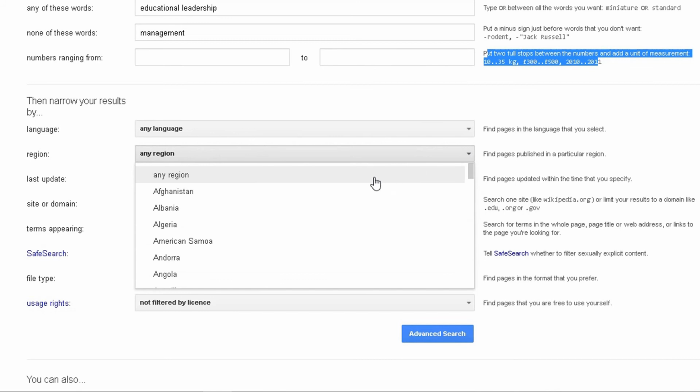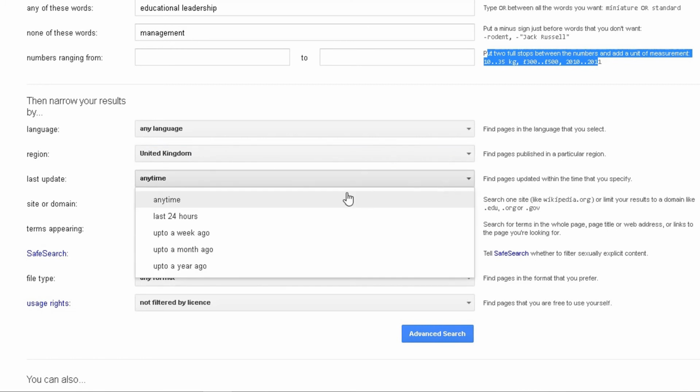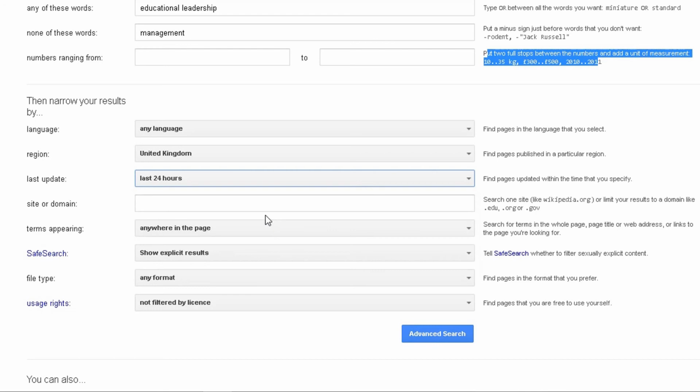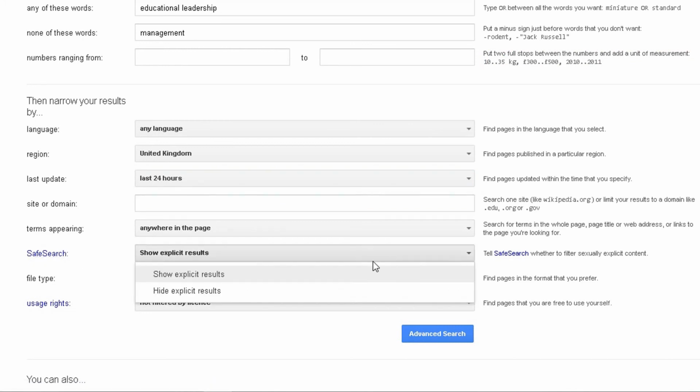This is a really good one. So if you want to find searches specifically from England, you will find UK in here, I guess. Hopefully United Kingdom's in there. There you go. So it will bring back everything from the United Kingdom. When it was last updated here, any results or any content which was updated in the last 24 hours, any specific site you can do searches from, so on and so forth. The safe search is another one. You can get Google to show explicit results or hide explicit results.